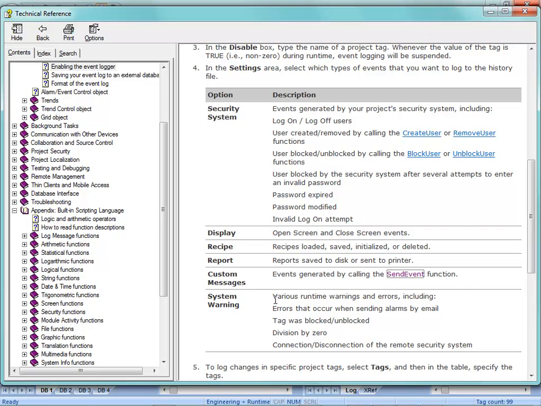System warning messages, such as errors that occur when sending alarms by email, a tag was blocked or unblocked, a division by 0 error, or connection or disconnection to the remote security system.